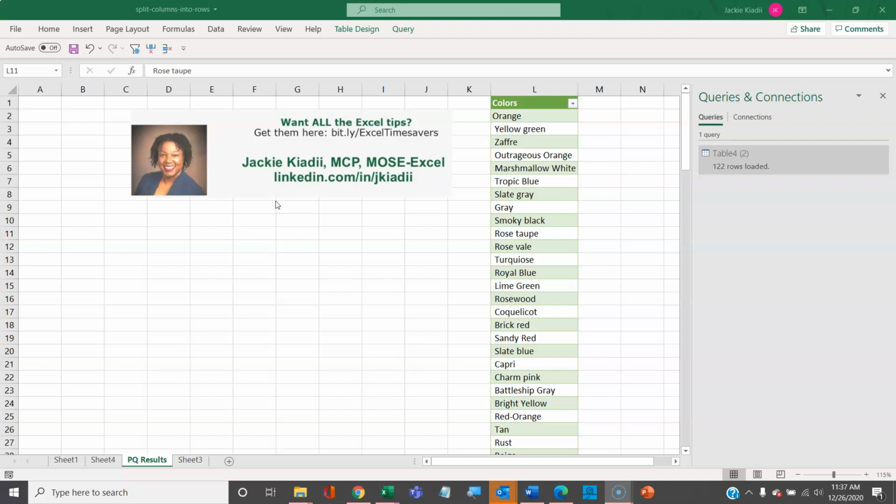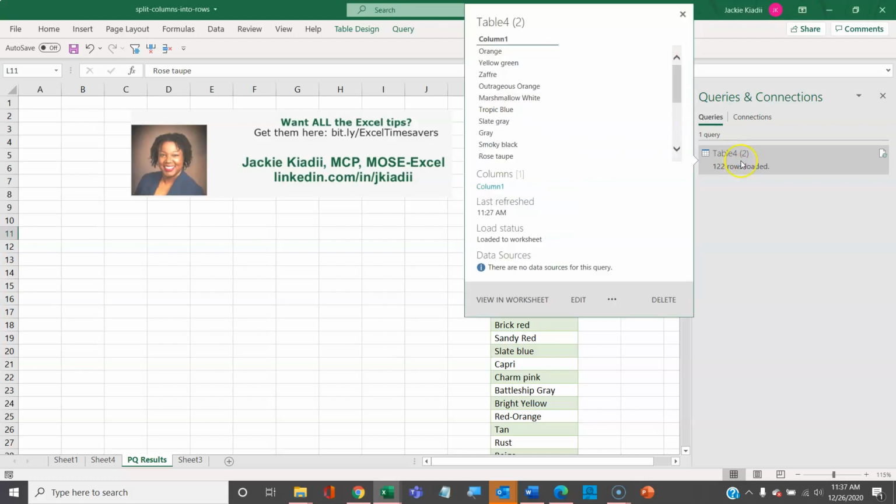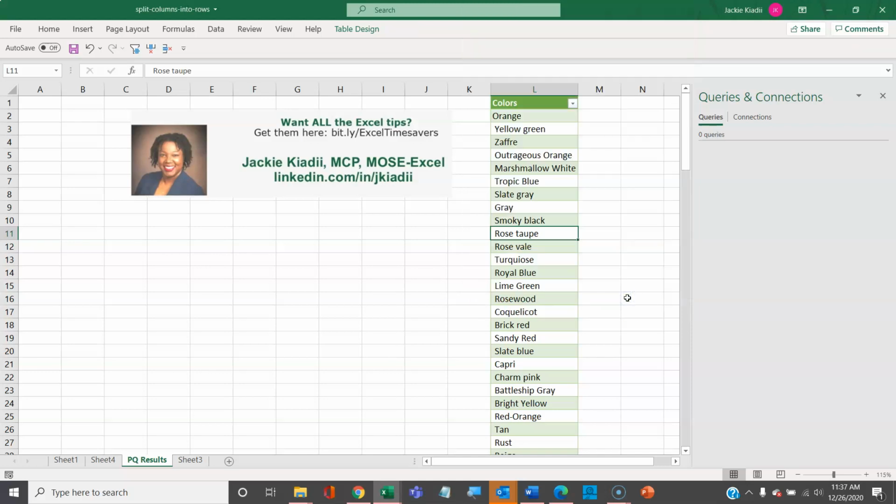The process is very simple. All you do is come over here to your Queries and Connections panel, right-click on the query, and then click delete and click delete again, and that's it. Now you have your static data. All of your steps have been erased, and you no longer have any connection to an original data set.